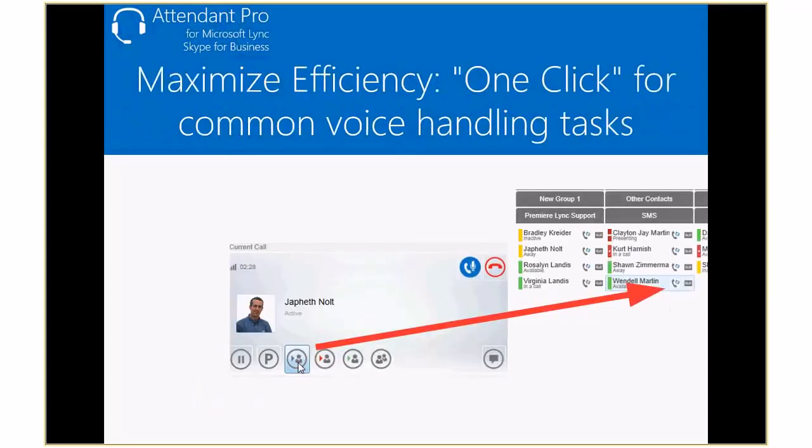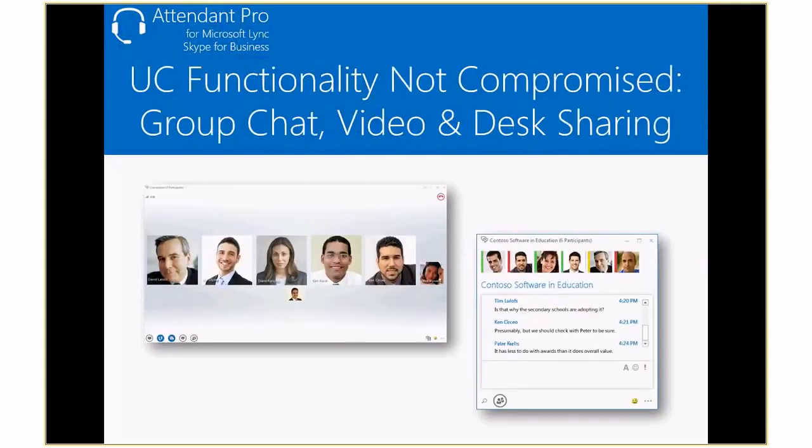Of course, the big thing was efficiency. We wanted something that was very, very efficient and easy to use when people have a high volume of calls and they need to do their work quickly. So I'll show you that in more detail in the demo of how efficient it is to use Attendant Pro, and that'll become very apparent.